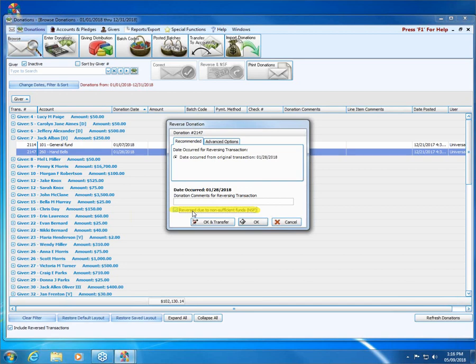If that's the case, that's fine. Just don't check the box. The program is still going to reverse it. So on that specific person's donation statement, there just won't be any history of that transaction coming in at all. It just won't be there. Okay.